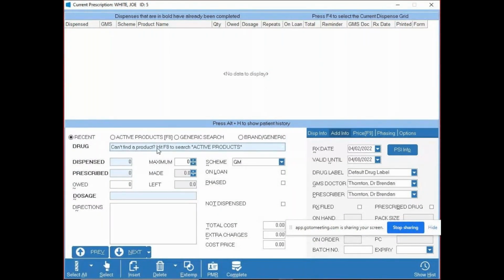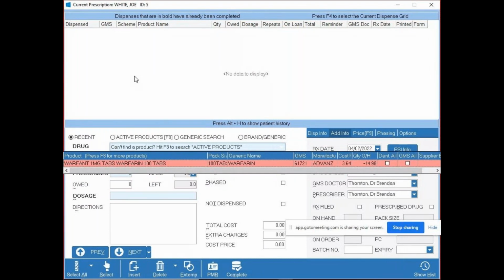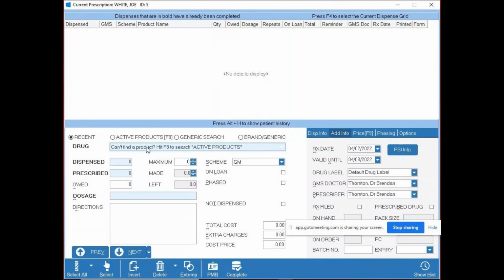So by default, it brings me to a recently dispensed list, again, to keep things quick so it's not loading the full IPU file every time you type out a product. So for example, if I type in warfarin, you can see that it's bringing up the most commonly dispensed warfarin that I use. But let's say I need a version that I haven't dispensed often. You'll actually see a message here, can't find a product, hit F8, and it'll jump to active products. And you'll see active products here.